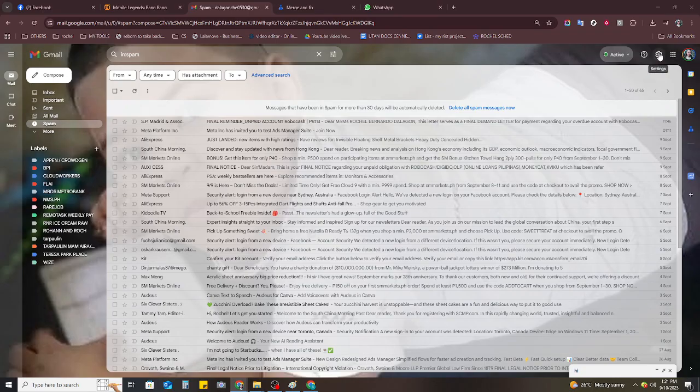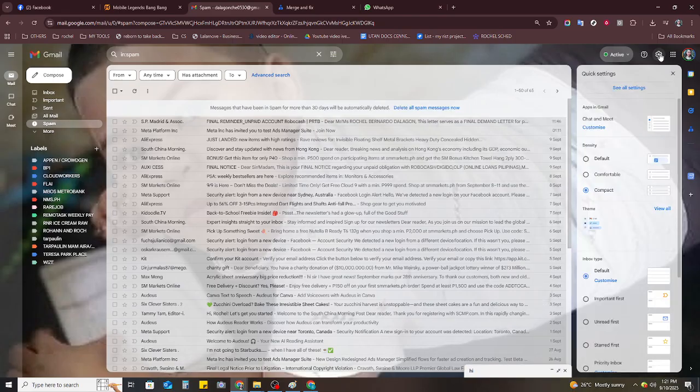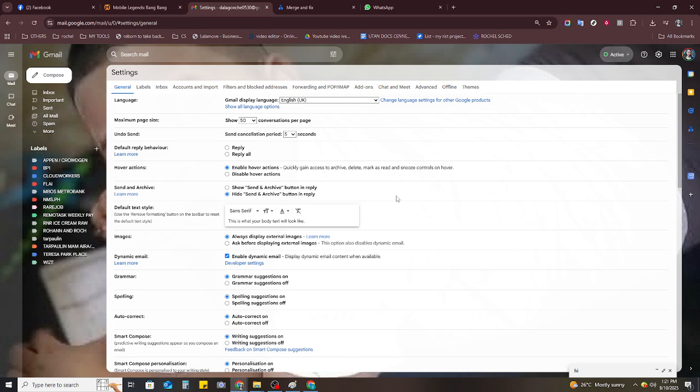To adjust these settings, start by clicking on the gear icon located at the top right corner of your Gmail interface. This icon opens up your quick settings panel. From here, select See All Settings to access the full settings menu. Once you're in the settings, make sure you're on the General tab, as this is where we will tweak the undo send feature. Scroll down and look for the undo send section.